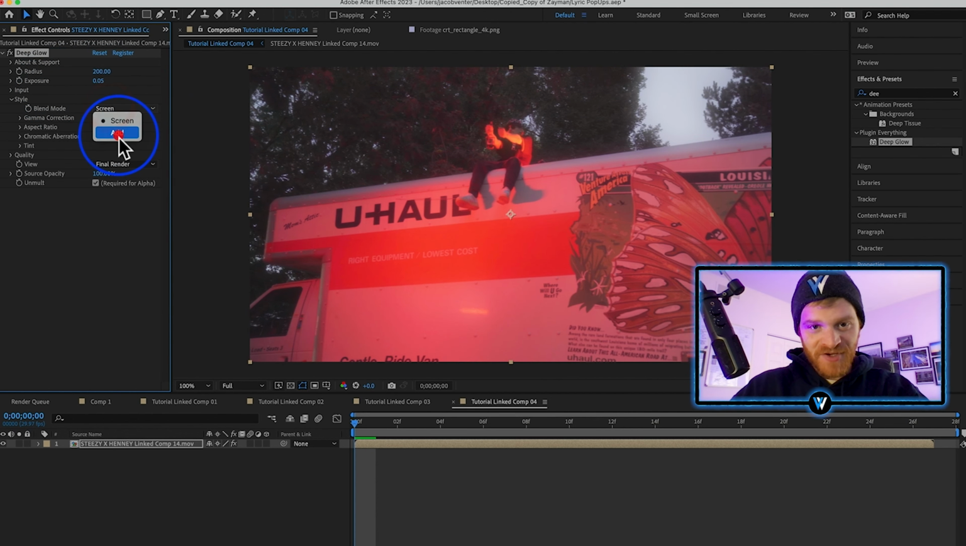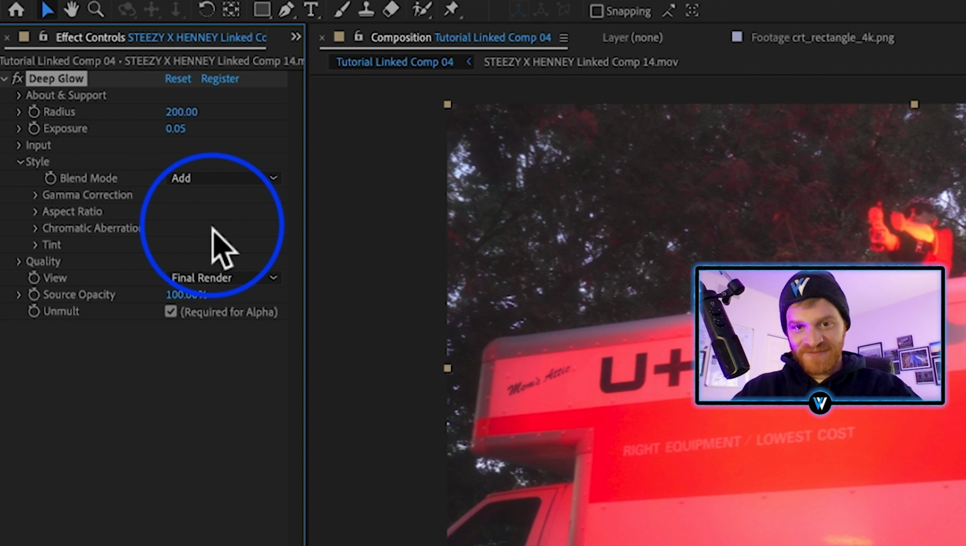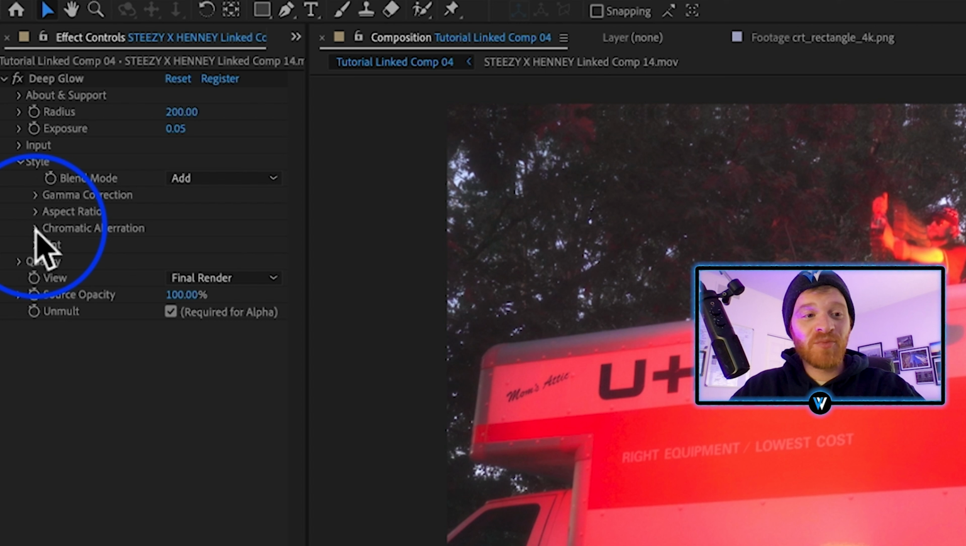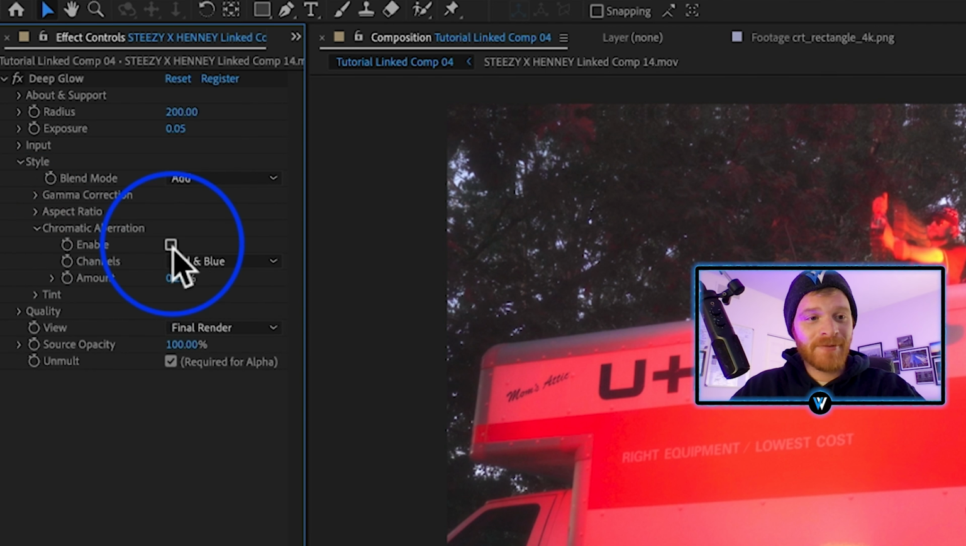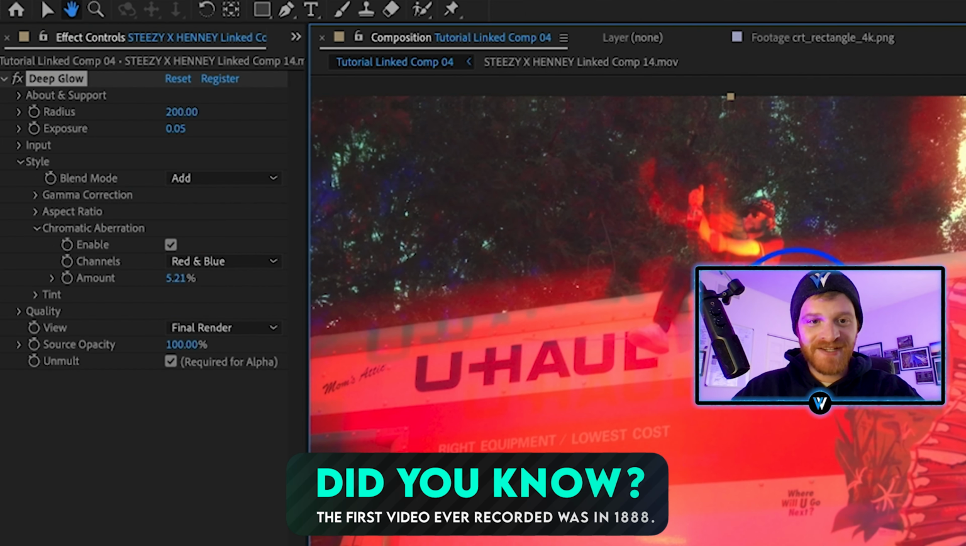And then we can change the blend mode, right? So we can get different types of glow looks from this Deep Glow plugin. Now, the cool thing about this Deep Glow plugin is you can change things like chromatic aberration. You can turn that on, and that's just going to kind of give our colors a little bit more of a split effect. Let's turn it up all the way just so you can see really what it looks like.